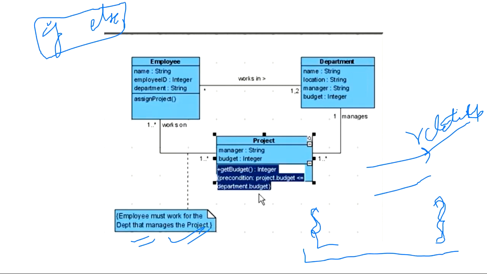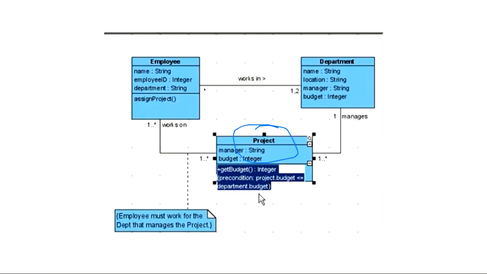Another way to represent constraints is, suppose this is my project class. In the project class, this manager is my attribute, this budget is my attribute, and there is also a function, get budget. Now I want to put a condition on this function, that it should fulfill this condition: project budget should be less than or equal to department budget. So this is a condition I want to fulfill. This is written inside braces, below get budget, inside these brackets, whatever you want to write. This is constraints.